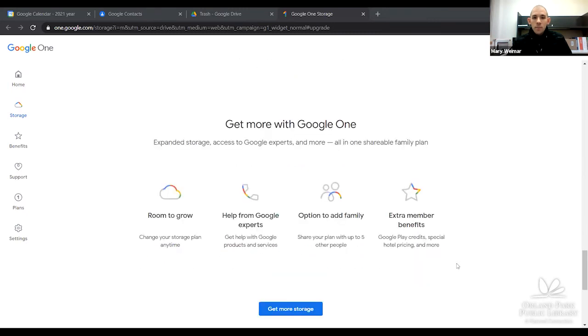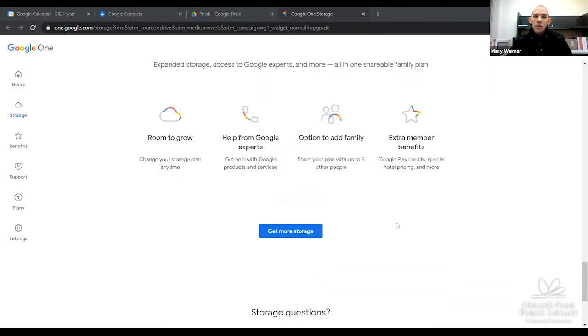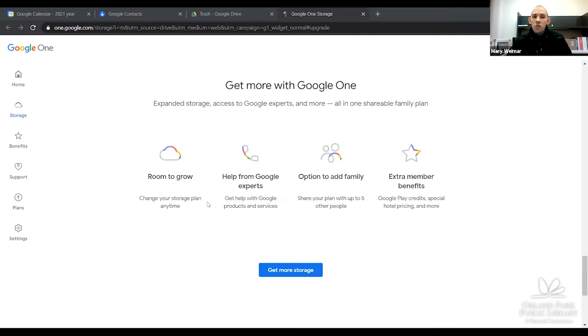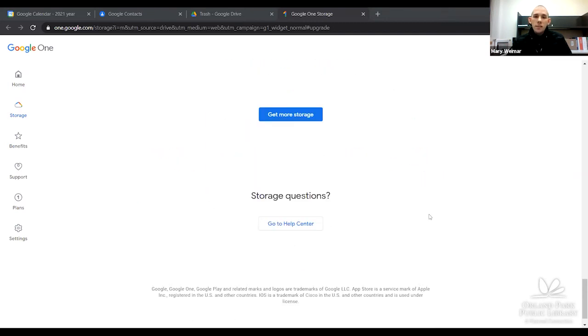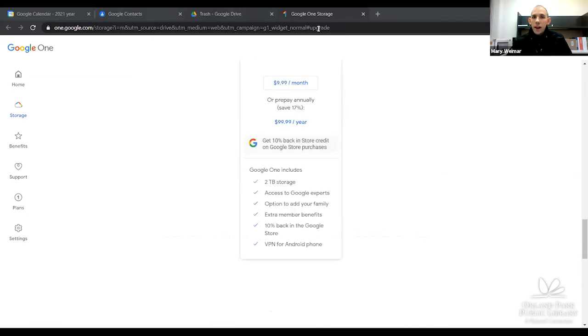which is always a bonus. And then you can see right here you have your different options: change your storage plan anytime, how many people you get to add, the benefits, and that kind of deal. So that's the general idea. Let me go back.